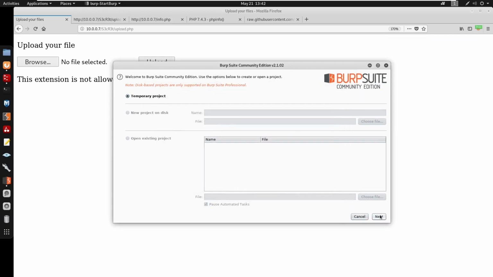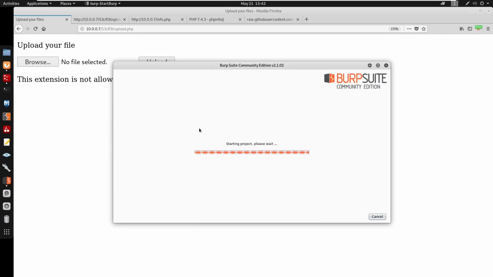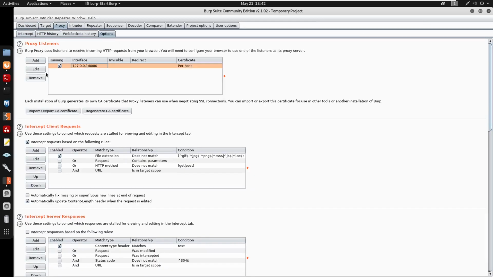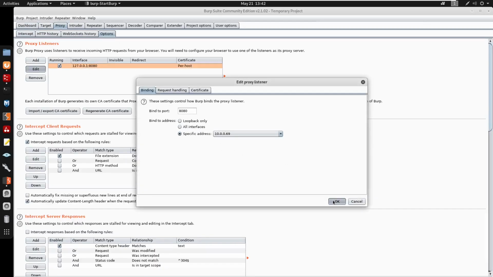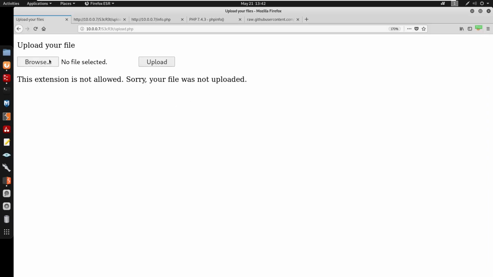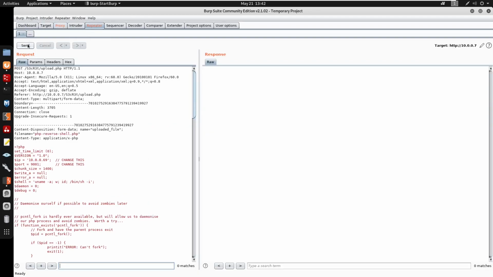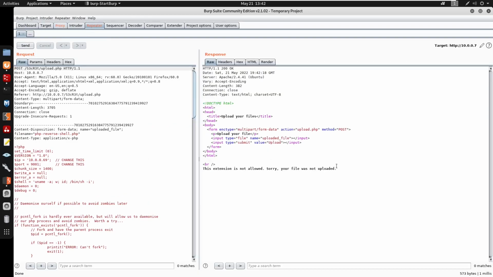You can start by trying a GIF89 header, or maybe start by changing the extension type. So I'm just going to edit the IP to 10.0.0.69. I'm going to browse to php-reverse-shell.php and upload this, send this to Repeater, and send that. And it does seem like the extension is not allowed, right?